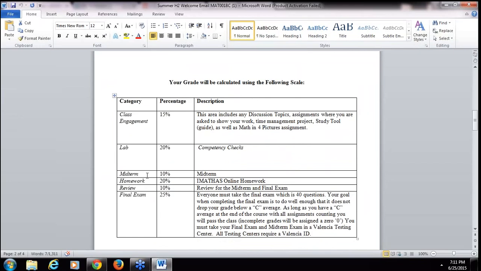Very, very important piece is how you will be graded. These are the percentages that your grade breaks down into. 15% is your classroom engagement. This area includes any discussion topics. For example, the very first one, your video introductions.